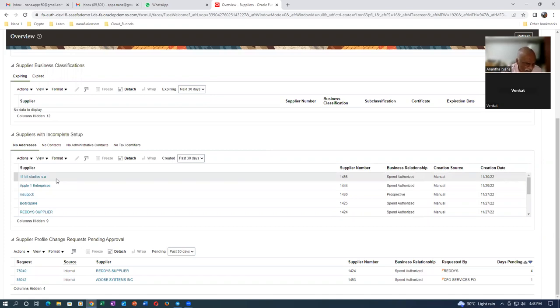Usually the supplier name starts with Z01. Z01. Okay. So here I don't find any Z01 at all. Query is not possible at all. Z01 is not available.